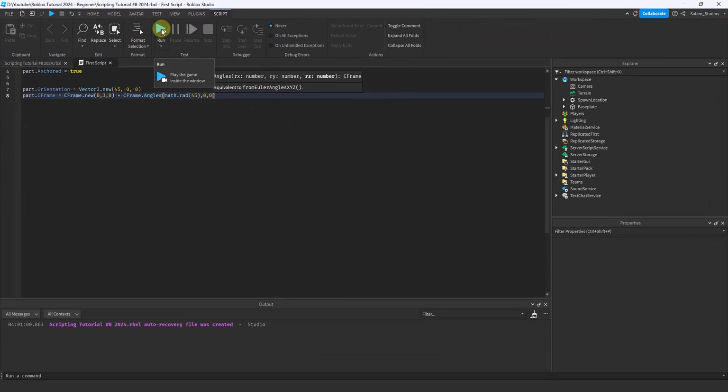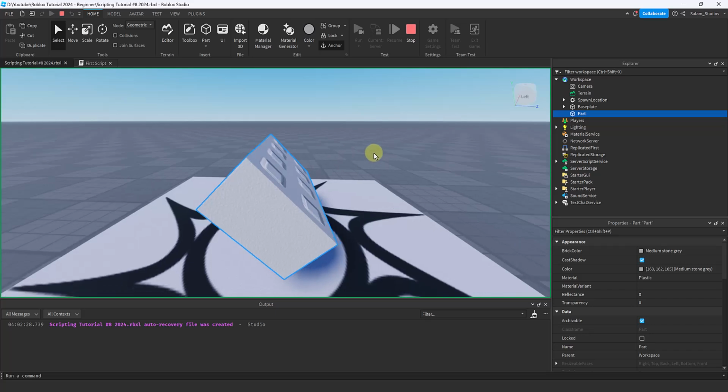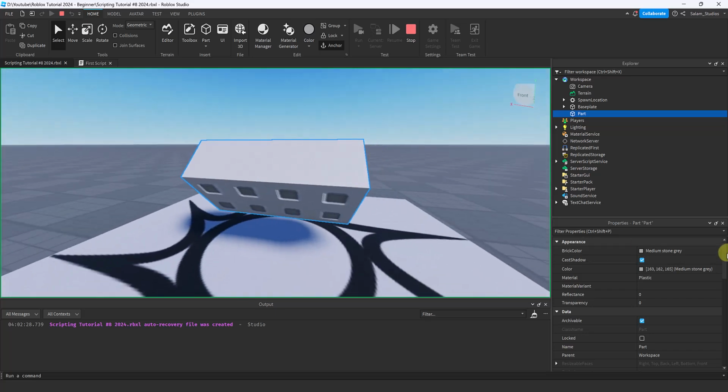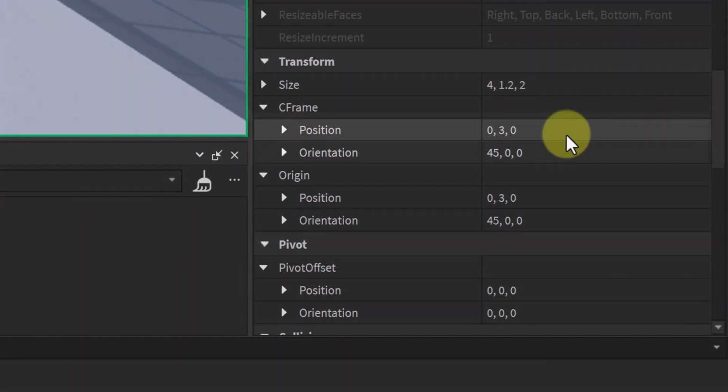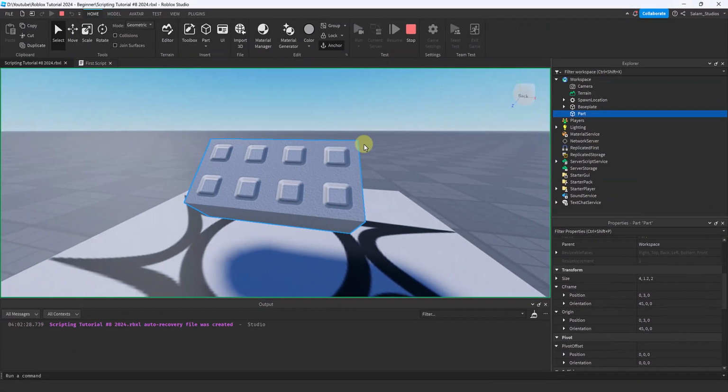Now if we run this game and focus on the newly created part, we can see how the part is both positioned at the 0, 3, 0 position and rotated to a 45 degrees rotation or orientation along the x-axis and 0 degrees along both the y and z axes.